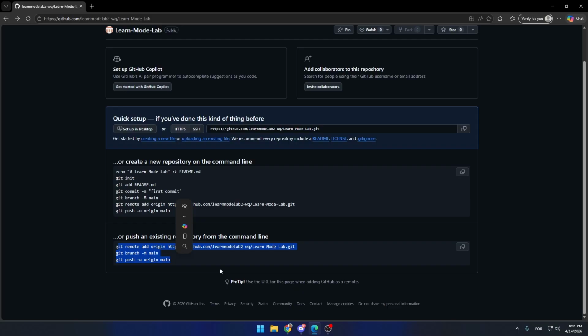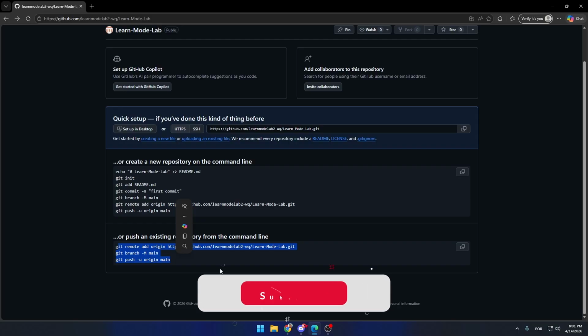Whenever you make new changes, simply repeat the add, commit, and push steps. This keeps your project updated online and makes collaboration easier. And that's it. Now you know how to push to GitHub quickly and easily.